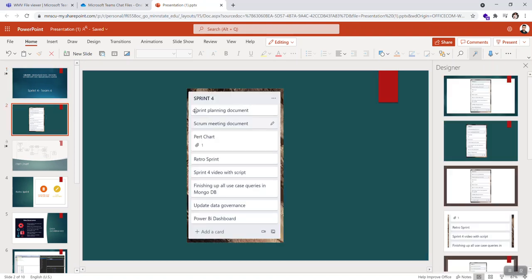So as usual, we did the sprint documents, par chart, Scrum meeting documents and retro sprint. But this sprint, we mainly focused on three things. One is finishing up all the queries for MongoDB that the professor gave us, and then update the data governance and then do the Power BI dashboard.